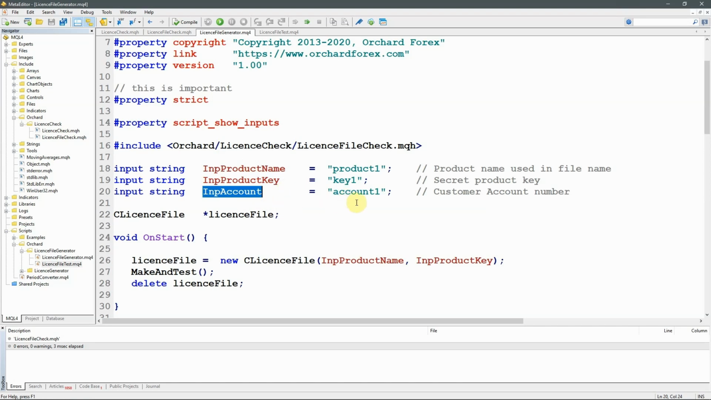Now, this works where I have a file of the structure that I'm using. If you need to change the structure of that file, you can change the inputs. You might have multiple accounts that you're issuing to the customer. You might have multiple expiry dates, all kinds of things. This is my base example for the file structure that I have.